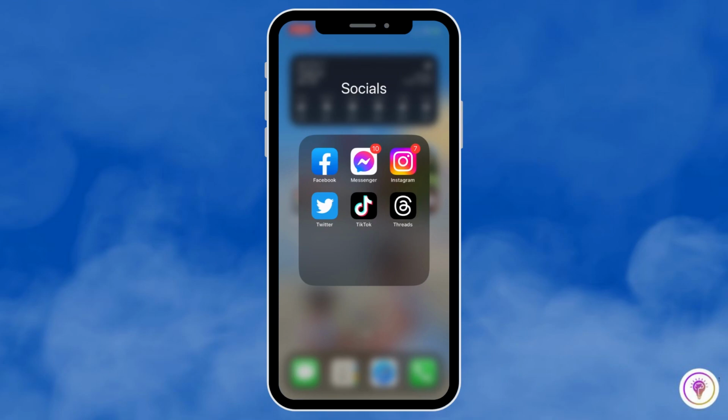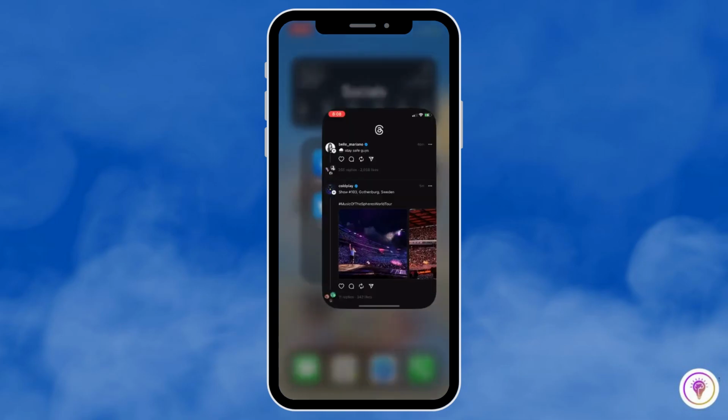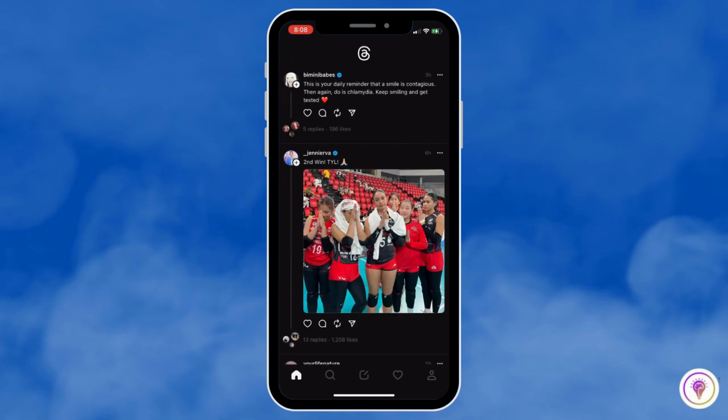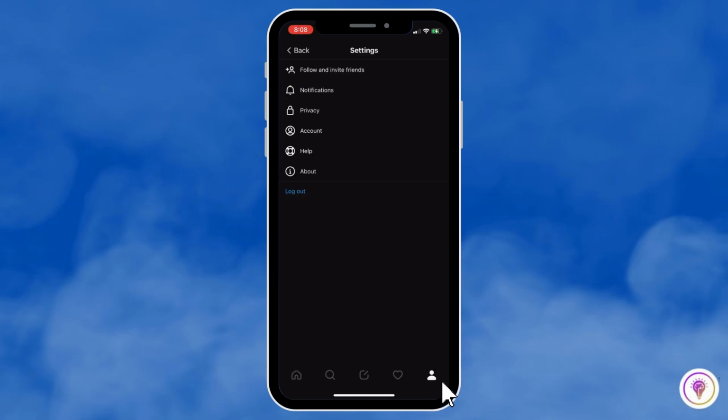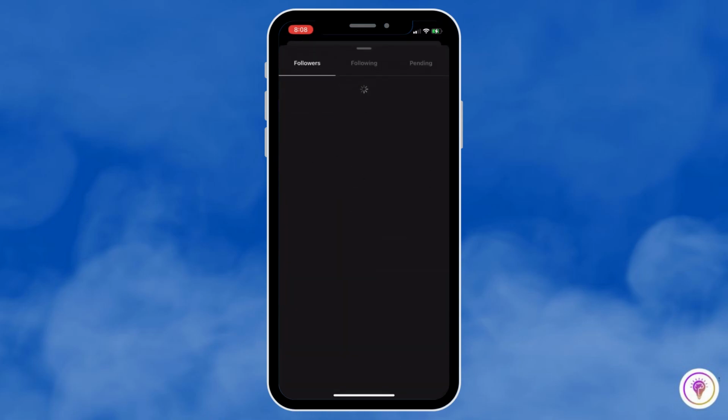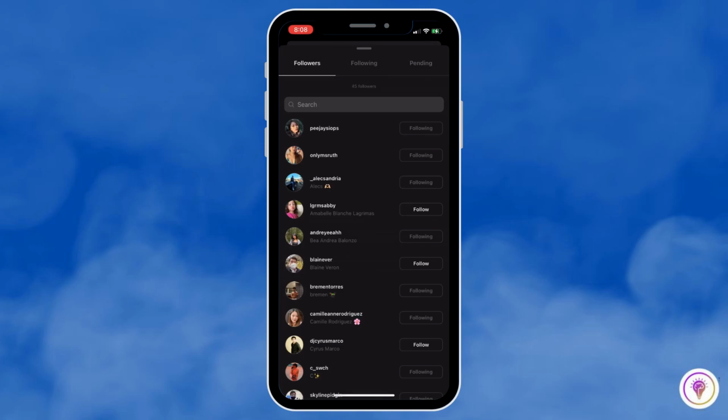So first, let's open up our Threads here. And as you can see, it will show you all of the accounts that you follow in addition to the other ones that it thinks you might want to see. All you have to do is tap the profile button, and here you can see at the top left it shows you your followers. If you tap on that, you will see all of the users that follow you, and you will also see the option to follow the account back. That is how we find followers on the Threads app.